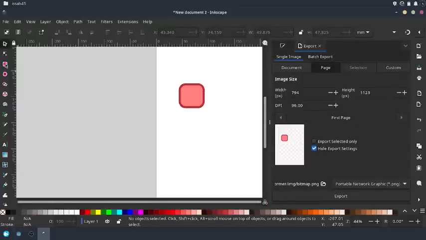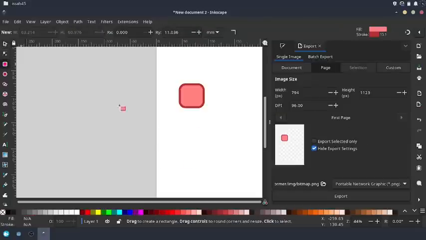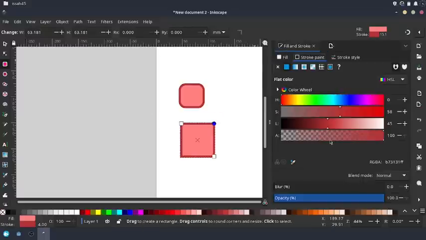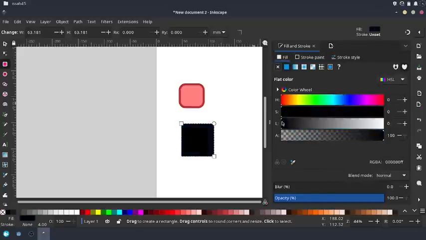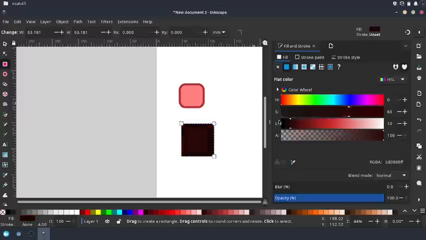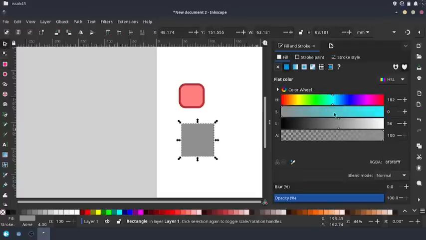To create the level tiles, I'm going to create a simple rectangle. And then I'm going to change the color of it. I'm going to remove the stroke. Let me see which color I'm going to use. I'm going to make the tiles light purple.